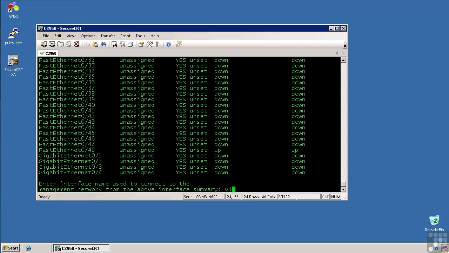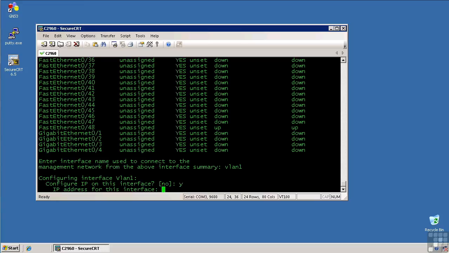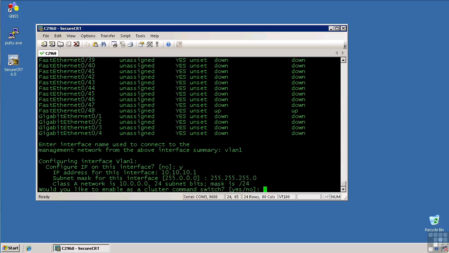In this case, we'll tell it VLAN 1, configuring interface VLAN 1, configure IP on this interface. The default is no. We'll tell it yes because we actually do want to configure IP on this guy. The IP address for this interface, we'll give it 10.10.10.1. Subnet mask, it defaults to the Class A subnet mask since 10. is a Class A network. In this case, we'll make it a Class C network.